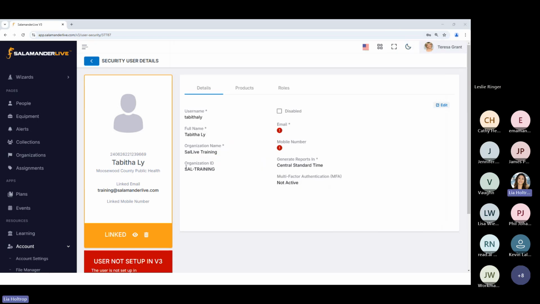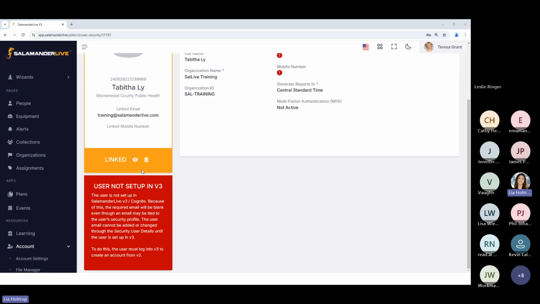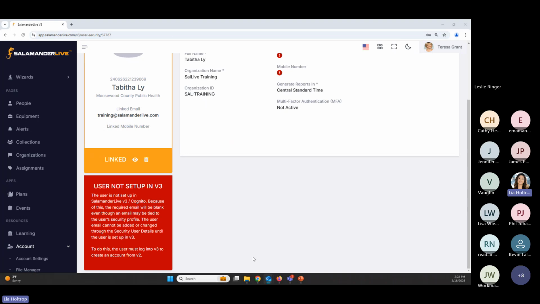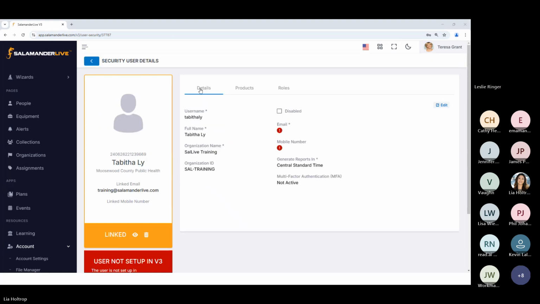Okay. So don't send this out yet. You see how I linked her account? That's why it's pulling her information over. You're also going to see this as well. This is going to be a visual indicator for you on who in your account has not yet logged into V3. It'll tell you right here, user not set up in V3 yet. That means they've never logged into V3. If you're going through your account looking for whichever users have not migrated yet to V3, you'll see this in their account. From here, you're going to go into the products and set up their products.